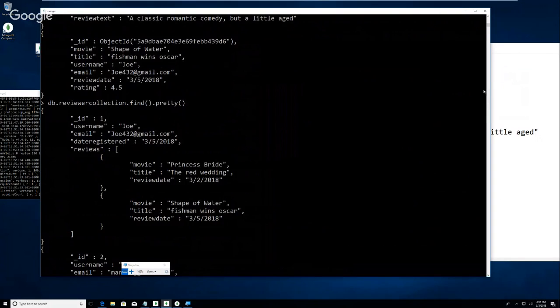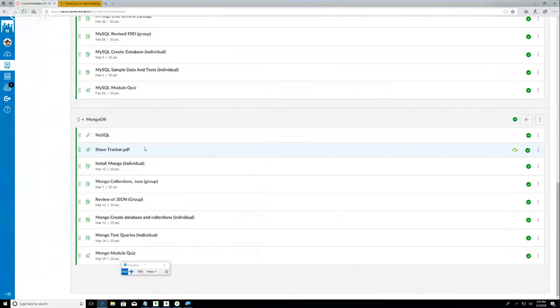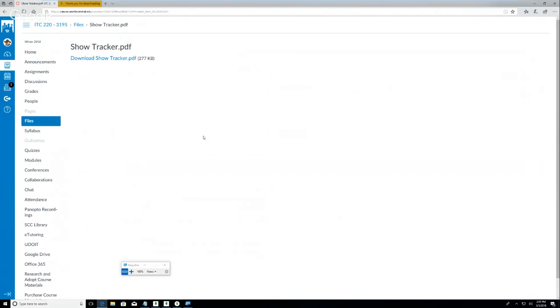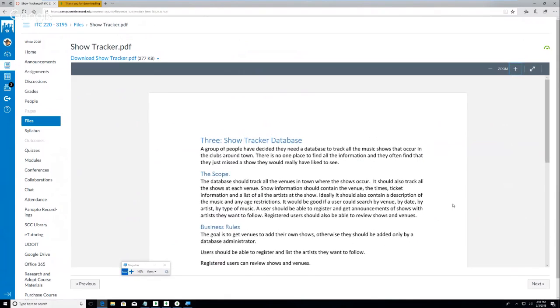All right, so let's look at the assignment and not play with Mongo so much right now. We'll play with it later. So I'm going to go to here. I want to do the show tracker real quickly. I'm just going to do the PDF for it. You can zoom it a little if you need.